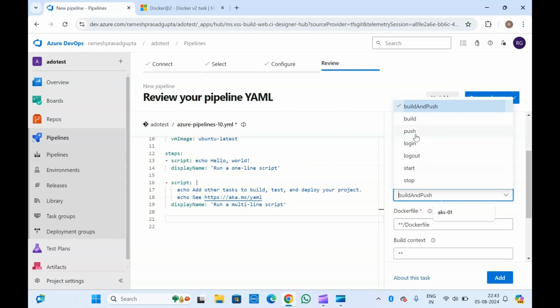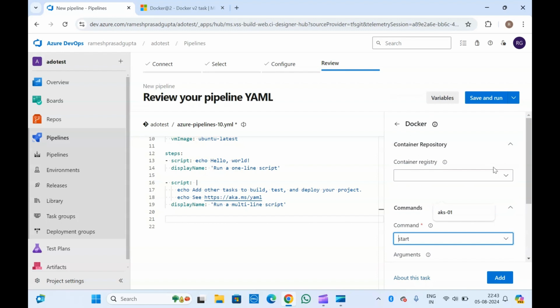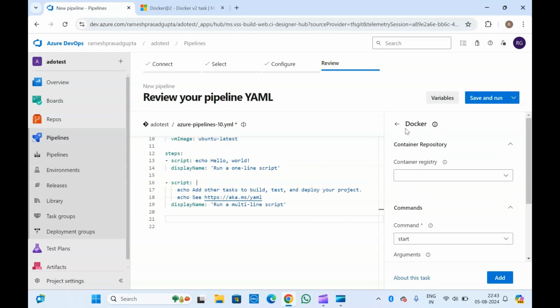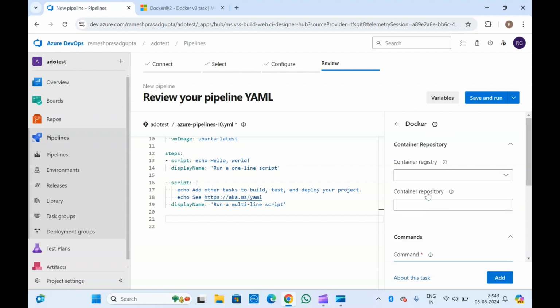Suppose you want to start, then here you will have to provide the container registry and you will have to provide the command as start. If you want to build and push, to build your Docker image and push it to some repository or registry like Azure Container Registry or some different registry, or even Docker Hub, you can use this task.